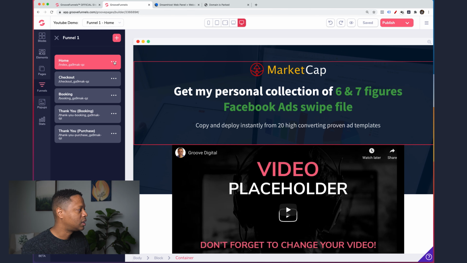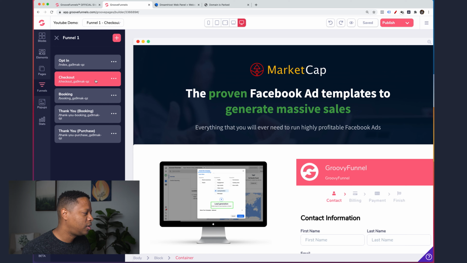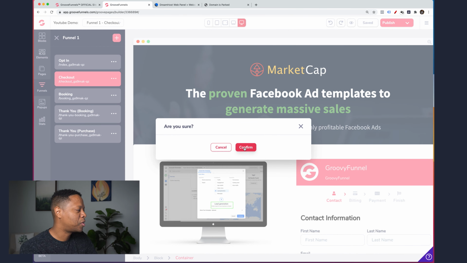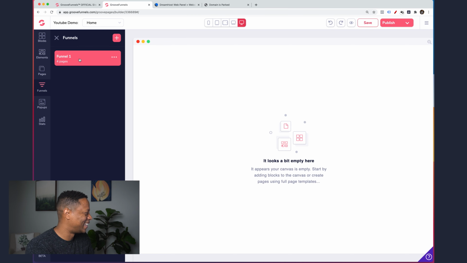But what we're going to do is click on the 3 dots and rename it and call it opt-in, because we want someone to opt in to whatever we're giving away. Now, the next thing is that we could use a checkout page, but we're not. Many reasons why. To keep this short, I'm just going to say delete it.